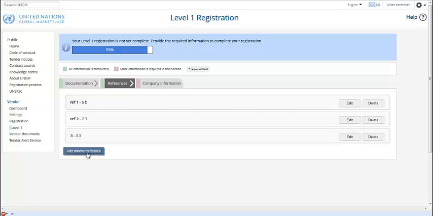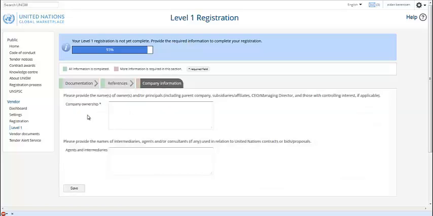I can add more references if I like. I can also edit or delete the ones I've added before. So the final step, which is just a brief one, is to provide some details of company ownership. You can see with the star here that this field is required. This field here, where you can also enter some names of intermediaries, agents, and so on, that's optional information.